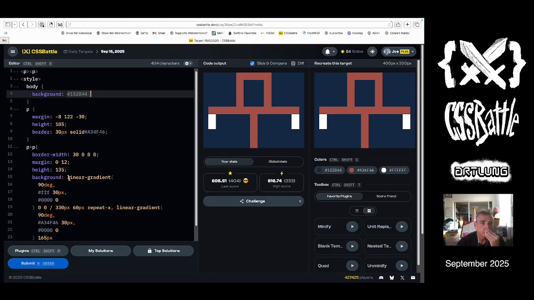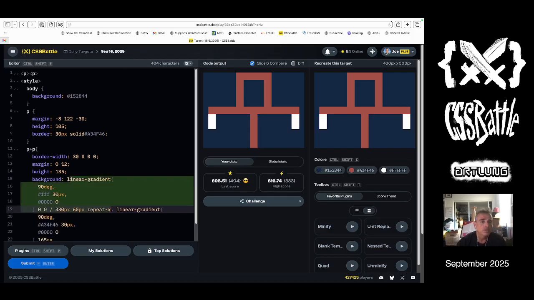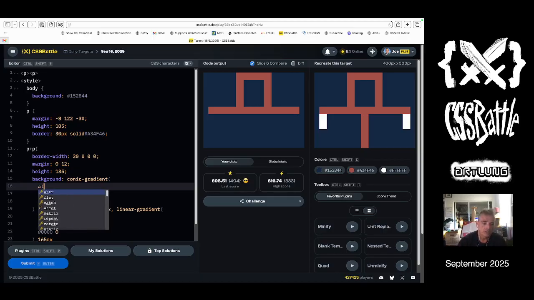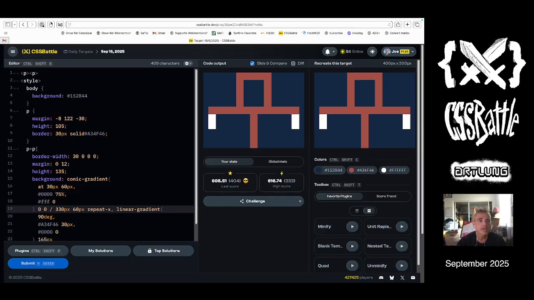I gotta say, given the complexity of that particular shape, why am I avoiding my favorite conic gradient is the question. Because then I need an at 30 pixels, 60 pixels? Yeah, 60 pixels. And then it's transparent, 75%. And then it's white, 0, like that. That's a little trimmer. Is it?